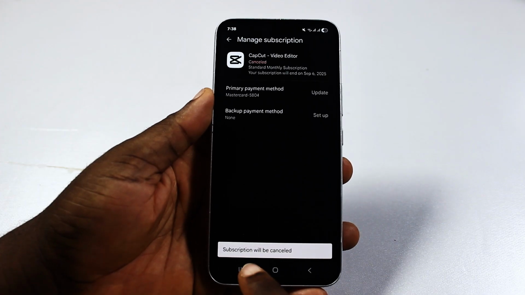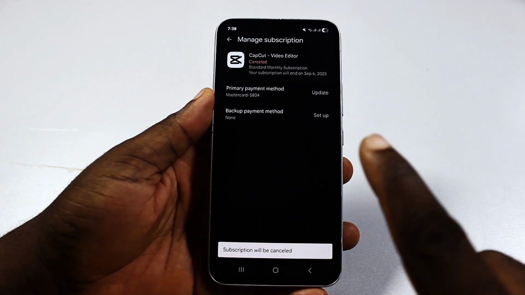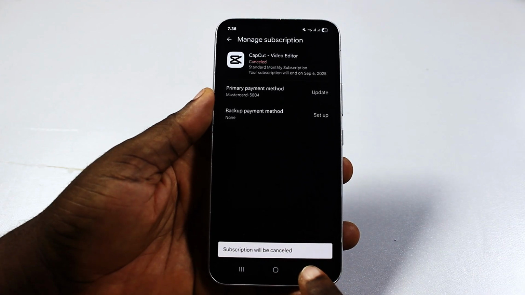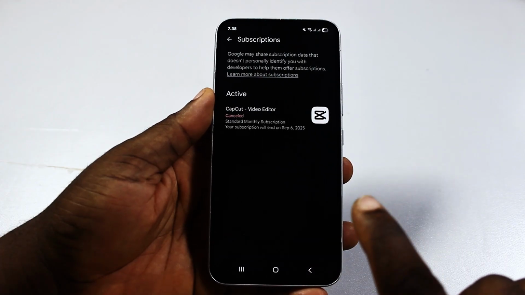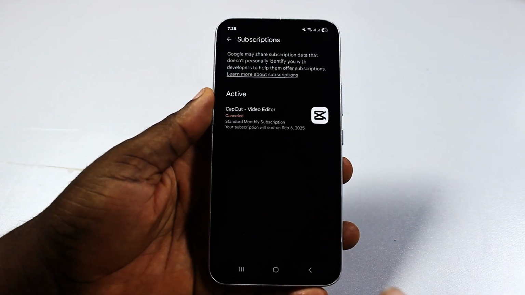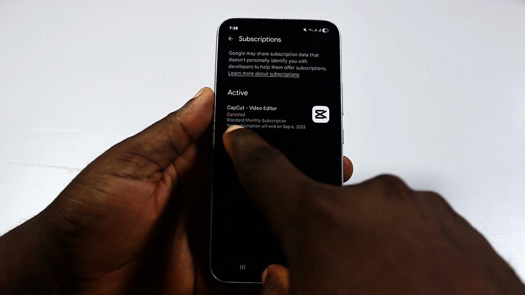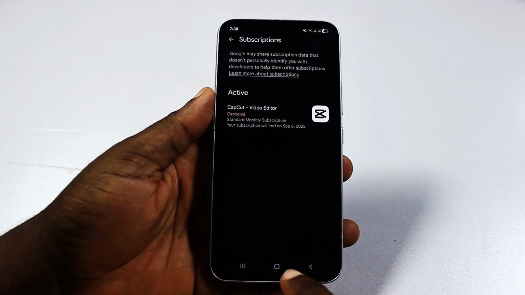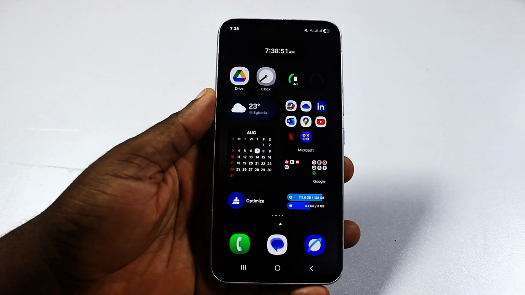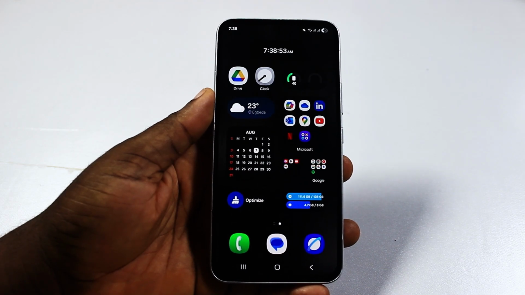Then you should see that the subscription will be cancelled. Your subscription is going to be cancelled after your active subscription ends, so instead of having your next billing cycle at the end of the current subscription, you should see Cancelled, and then you are good. So that is exactly how to cancel a Google Play Store subscription on your phone.